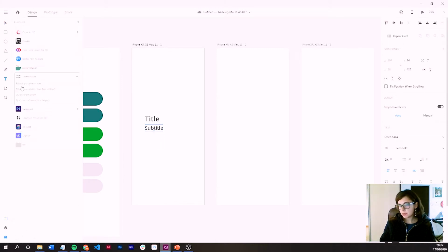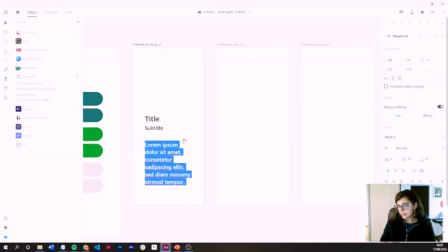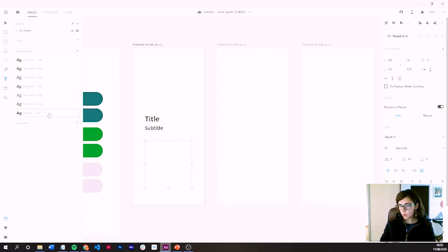I can use this plugin, the Ipsum Generator. I can just hold the text and press here, and it will add the text for me, but I want it to be in the 6 points text.